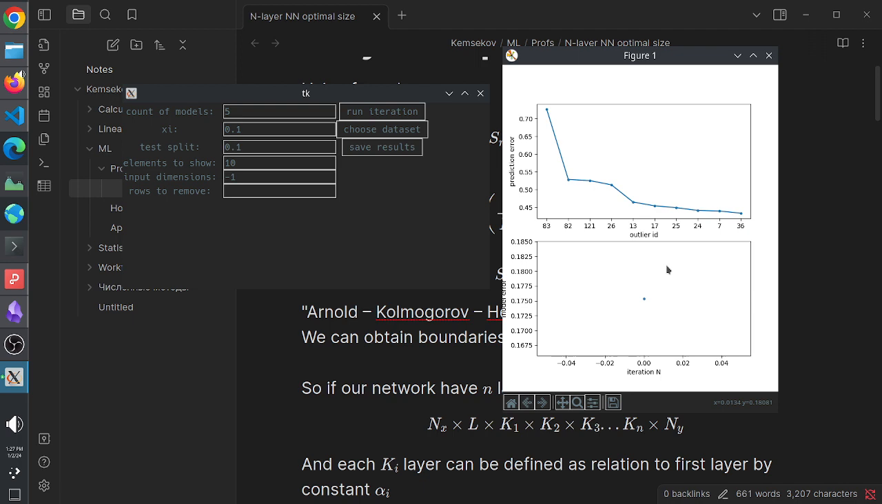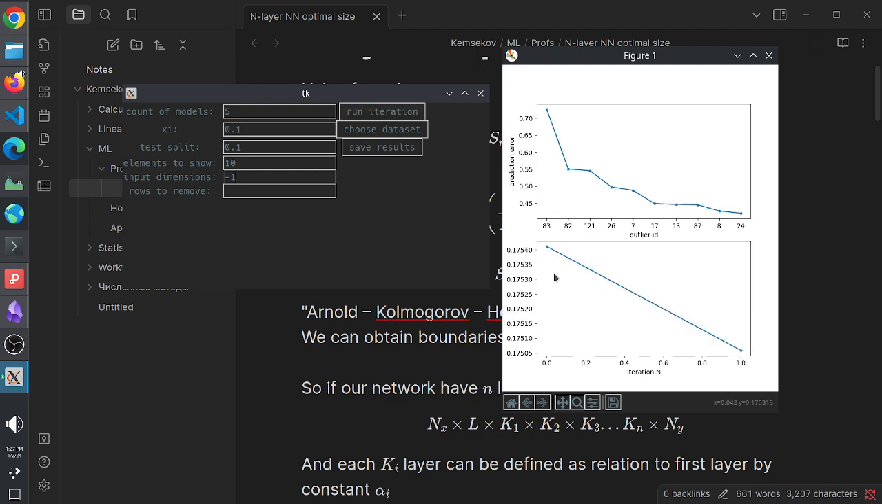The graph below just shows the total error of the model depending on the iteration. If I press it again, it's going to change a bit, not much, and you're going to see this plot get updated, because these models are built randomly.